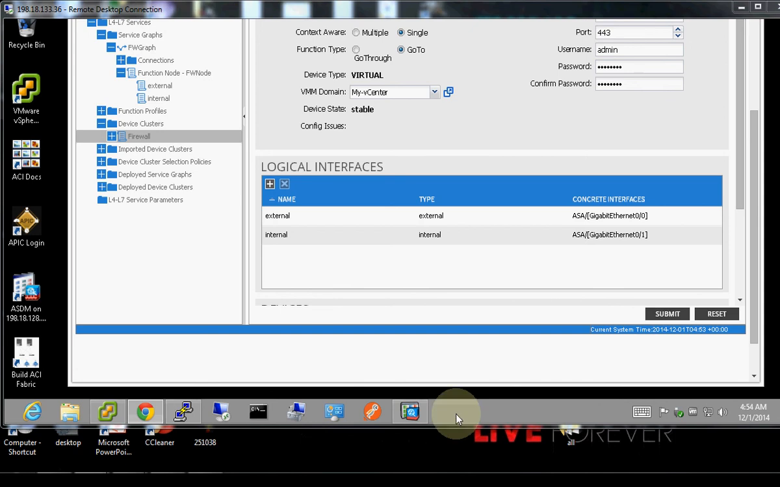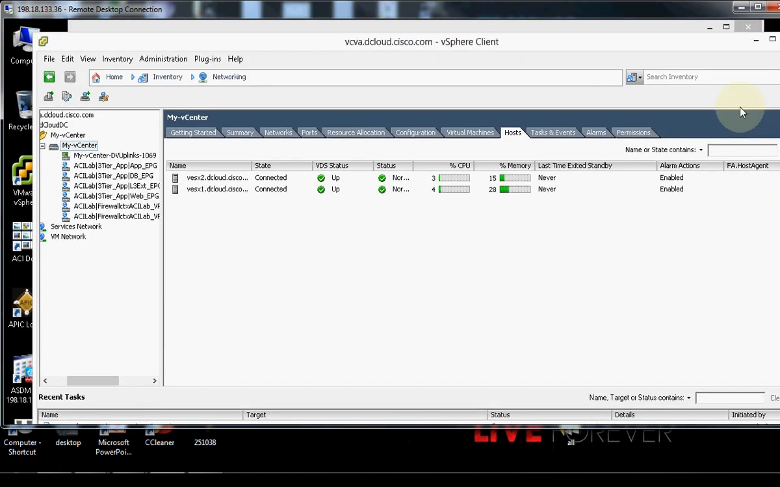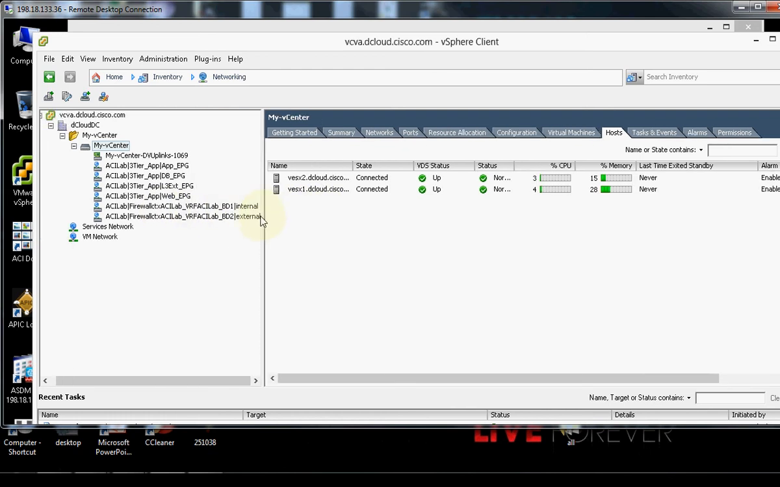So if we go to the vSphere client, you see already. In the beginning we just had the 3-tier app for the application, the 3-tier app for the database, and the 3-tier app for the web. Now we also have 2 more. We have the ACI firewall, firewall DB for the DB1 and the DB2. We have 2 routes, the internal route and the external route. So all is here already.